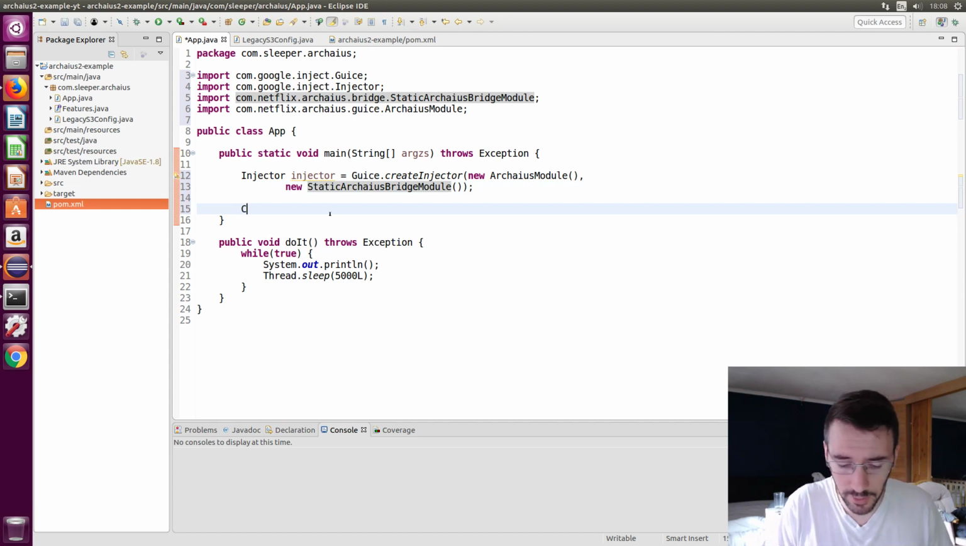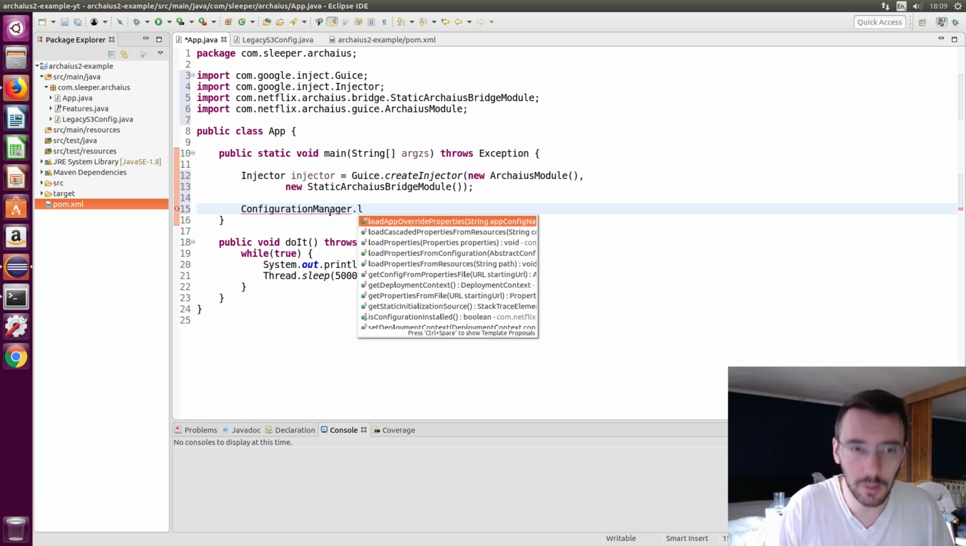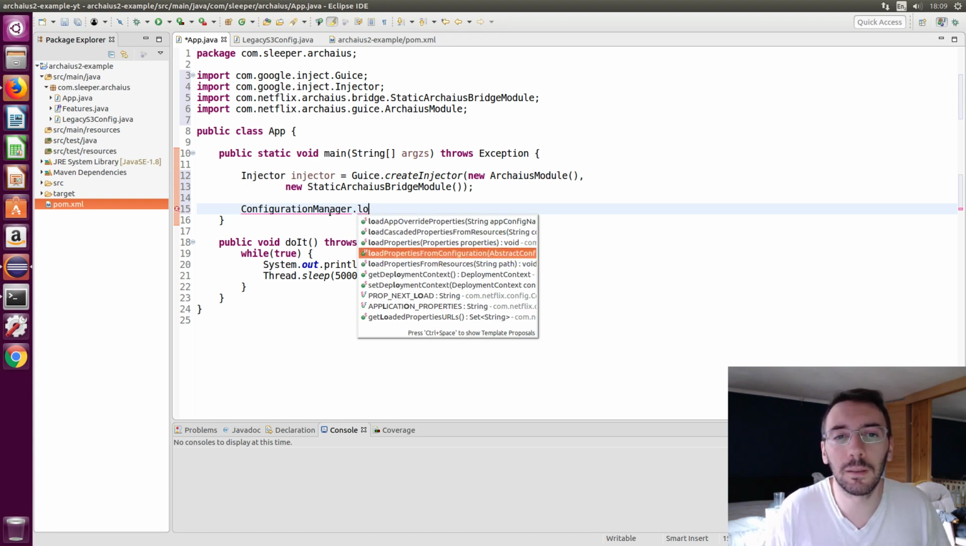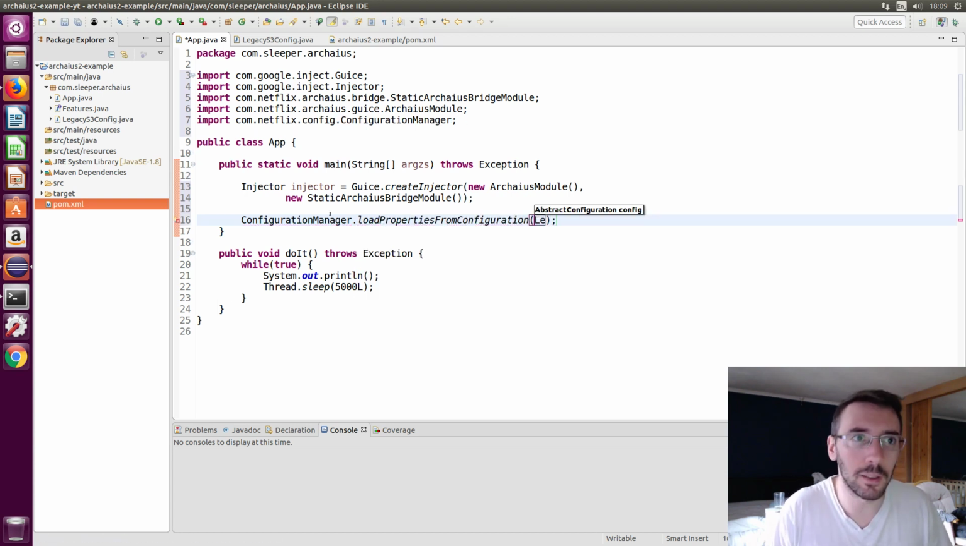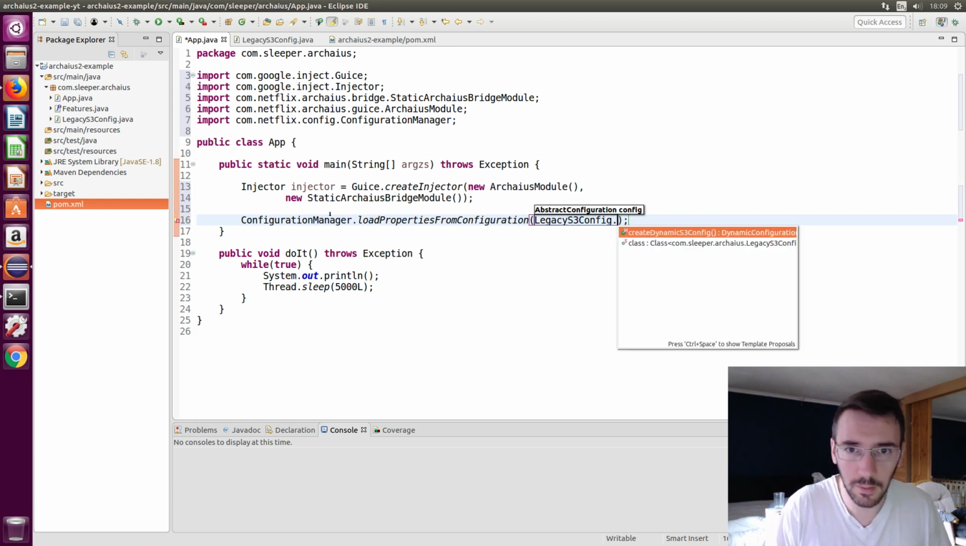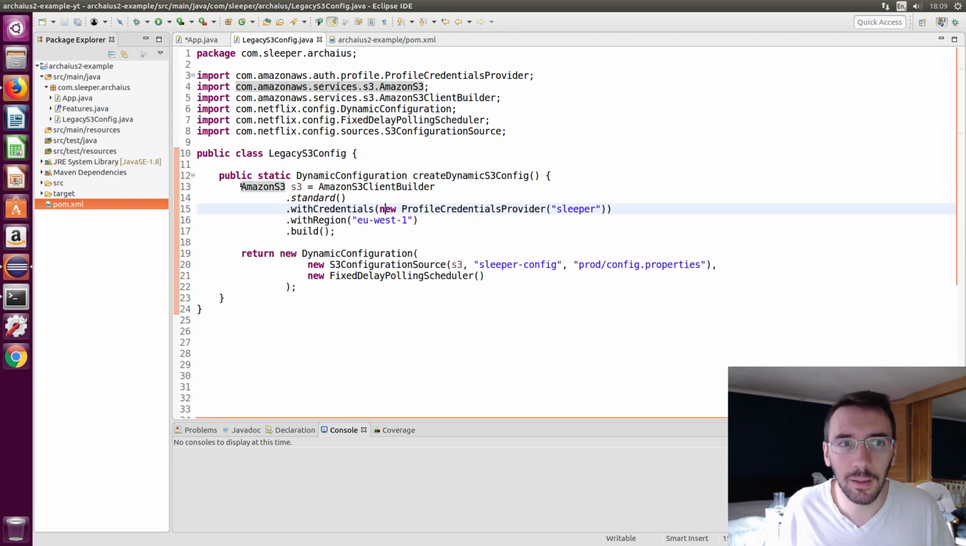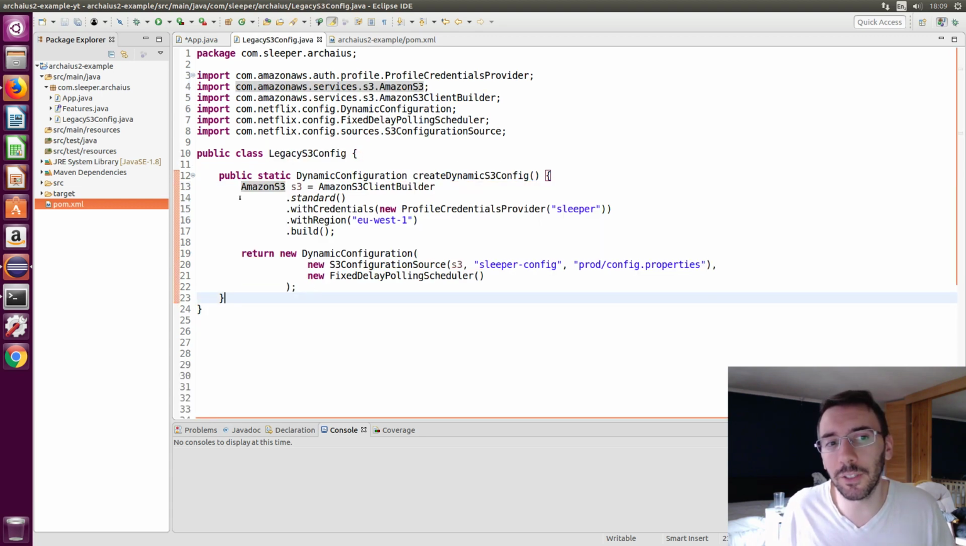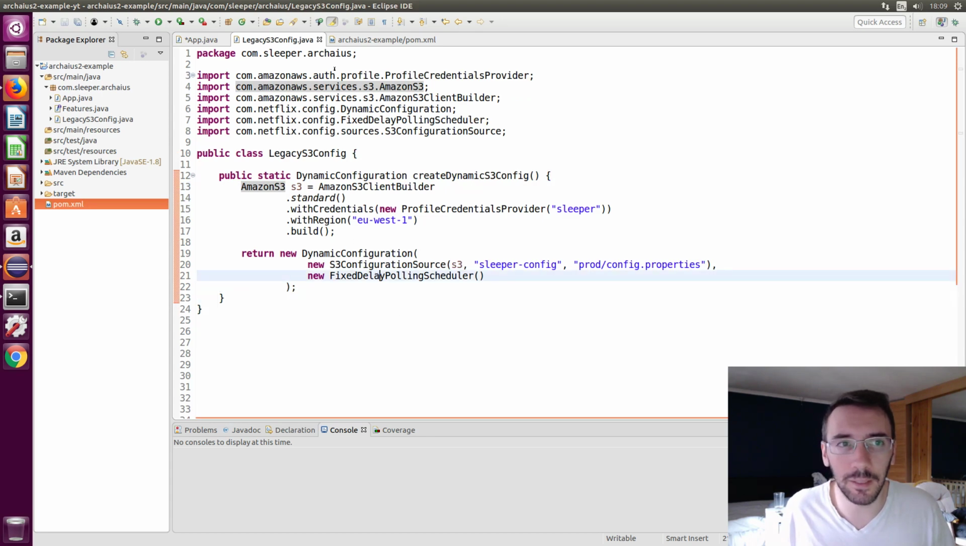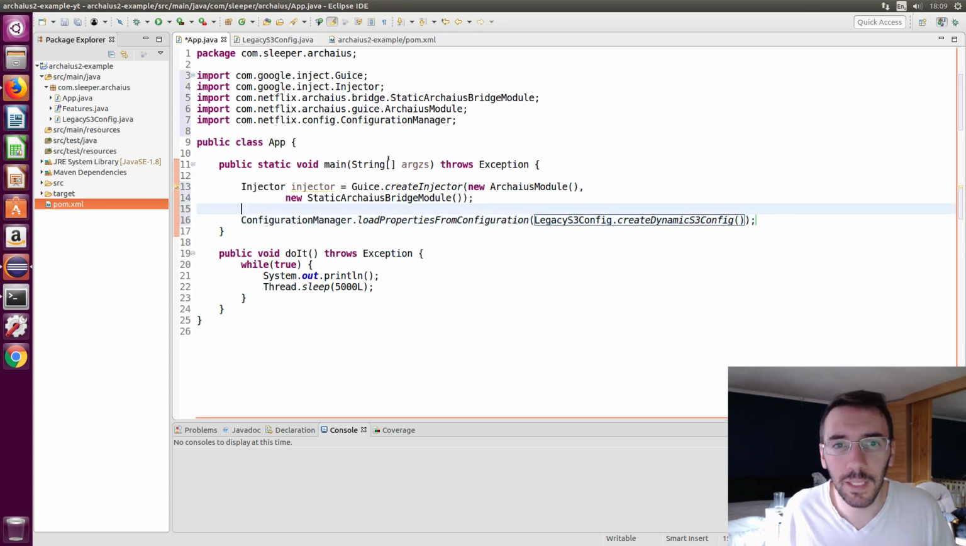So if I try and load a config, use the legacy configuration manager to load properties, and we're just going to use our created S3 config class. Create dynamic S3 config. Okay, literally just the code that I wrote from last episode. Okay, and that'll be that. I can literally start using it.